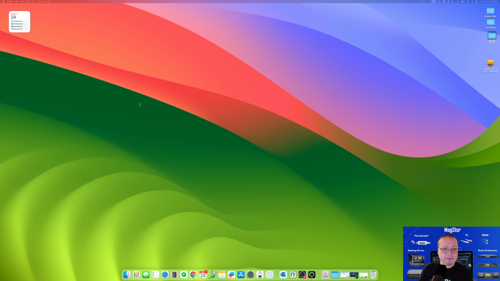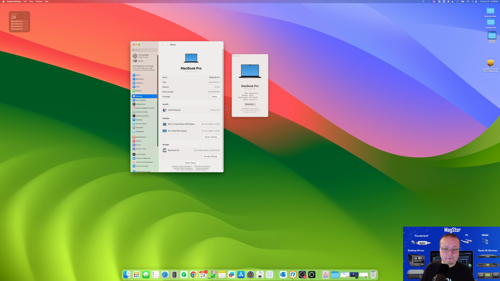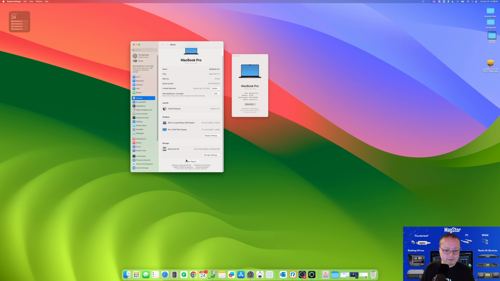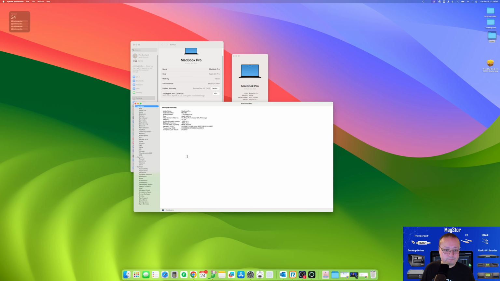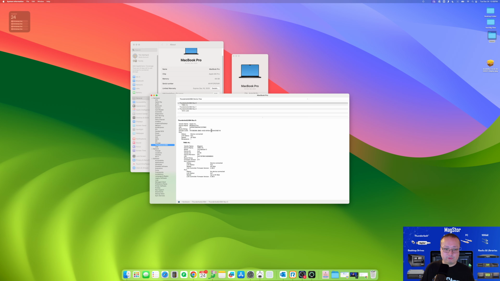Okay, so we're back from rebooting the Mac. And to verify that we successfully installed the driver, we're going to go to the Apple menu at the top left here and click on About This Mac. And then hit More Information. Scroll to the very bottom here to System Report. And then we're going to click on the Thunderbolt/USB 4 tab.